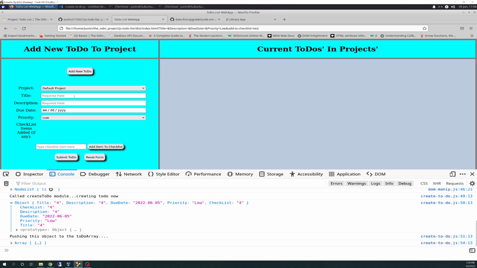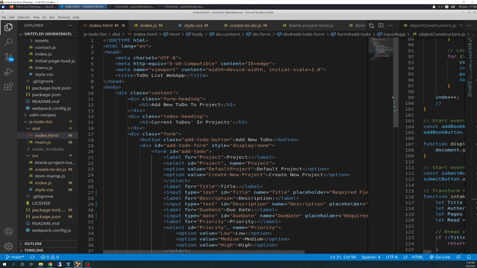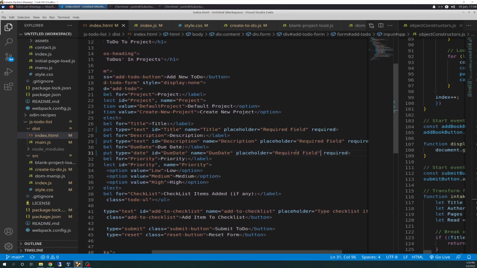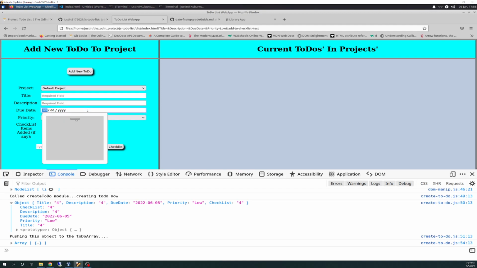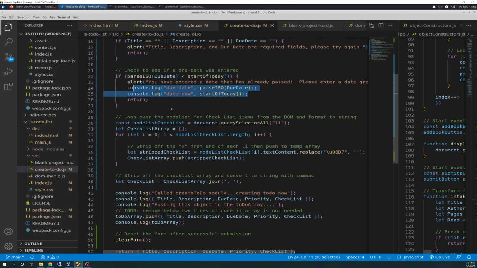So there's that. You see here I have a placeholder called required field for both title and description. Due date does have, actually I did have HTML. Now I remember this. I put in the placeholders for required. So we have required field, and I put in required on those. You don't see them in the browser on due date because I think just because it's a date picker, but it will trigger a failure on the other if.